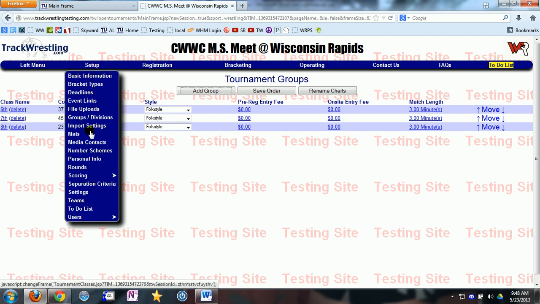If I'm doing team scoring, I could come into my setup menu and adjust my team scoring. You don't have to, but you can.